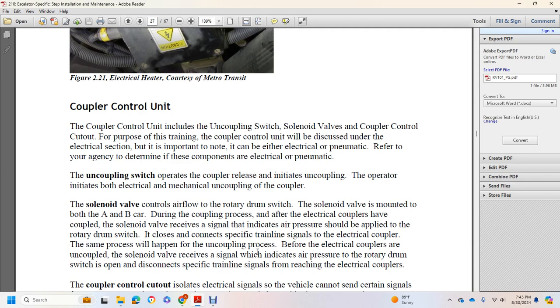Uncoupling switches operate the coupler release. To initiate the uncoupling, the operator initiates both electrical and mechanical uncoupling of the coupler. The solenoid valve controls air to the rotary drum switch. The solenoid valve is mounted on both A and B cars. After the electrical coupler has coupled, the solenoid valve receives the signal that indicates air pressure should be applied to the rotary drum switch. This closes, connecting specific train lines to the electrical coupler.